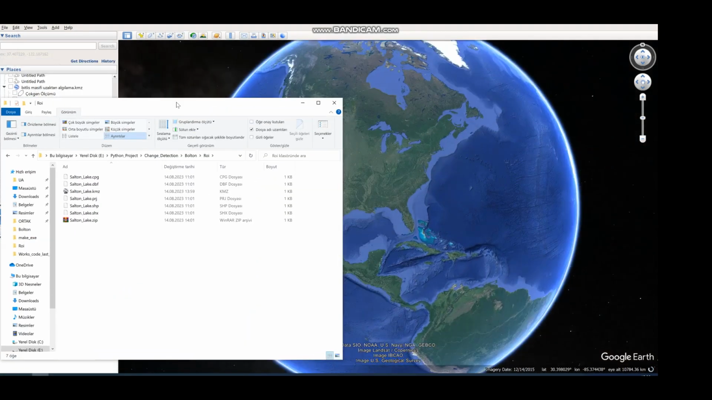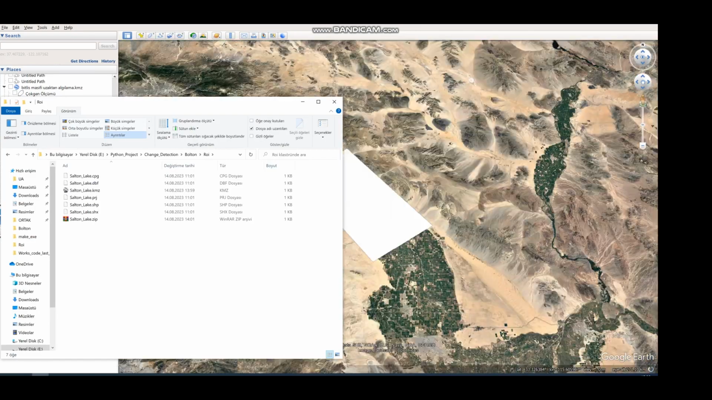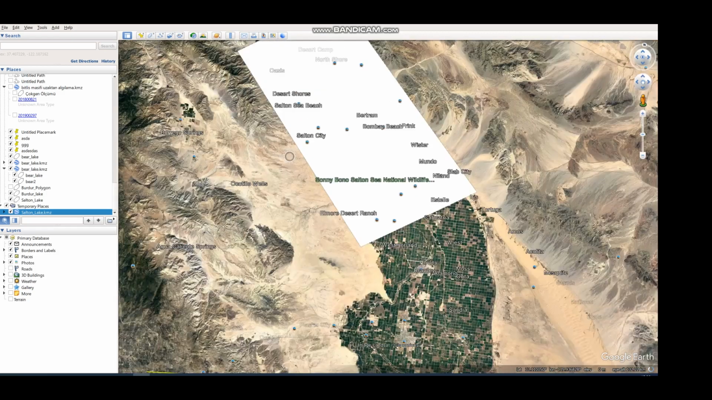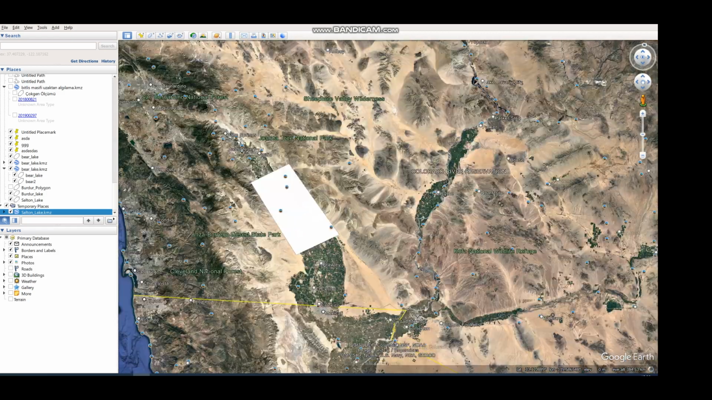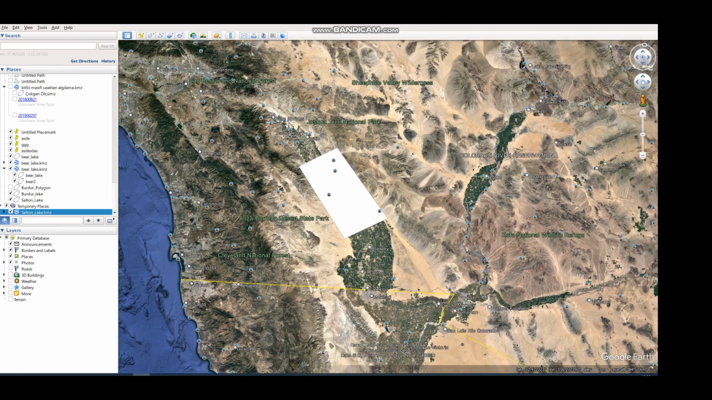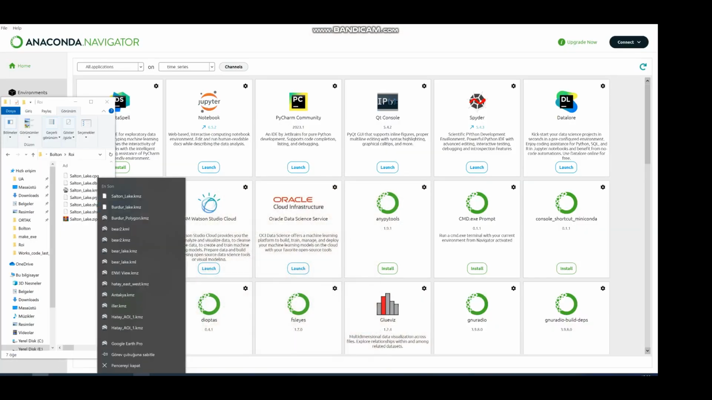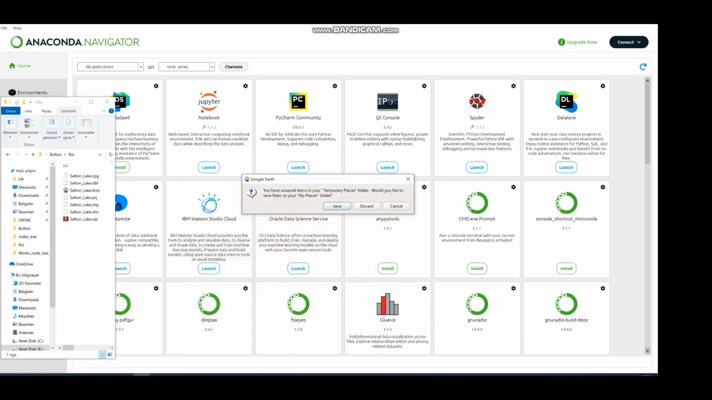So now we're gonna show you where we're gonna apply. It is the Salton Lake in the US. So the white area shows the area of the lake. If you want to apply smaller or bigger, it's up to you. So this is a KMZ file, as you know, but you need the shape file. You can do it with ArcGIS or QGIS, whatever software you want to use.